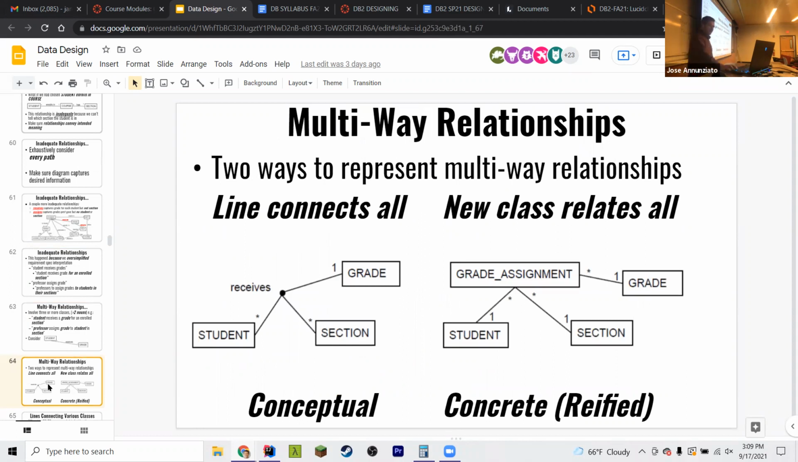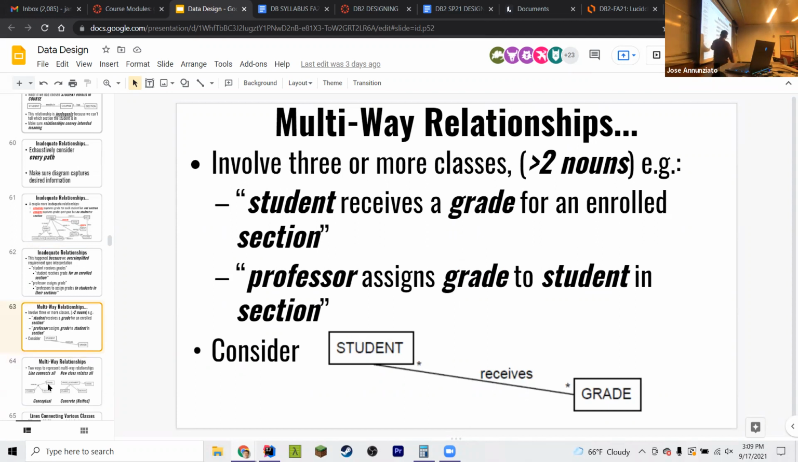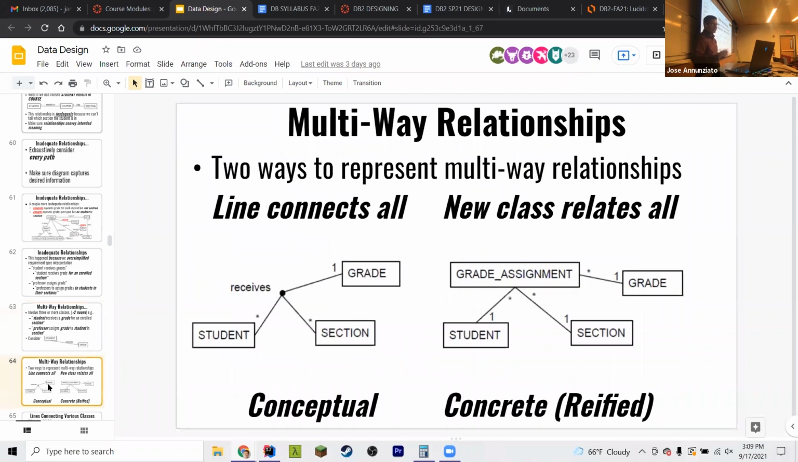Now, if it's relating two nouns, that's easy. We can just reify that and put a table in between. But we could apply the same principle with any number of associations, not just binary. Even if it's tertiary, where you might have three things associated with this conceptual dot in between, saying that there's a relationship between these three.